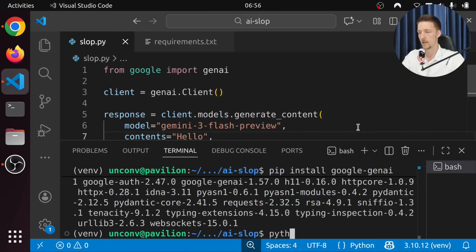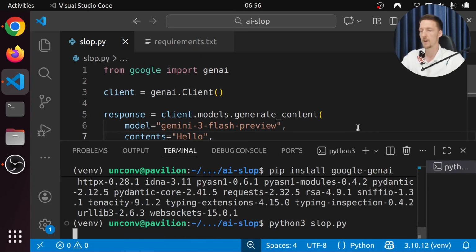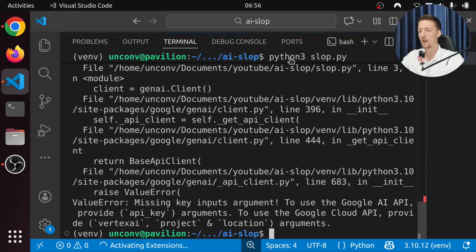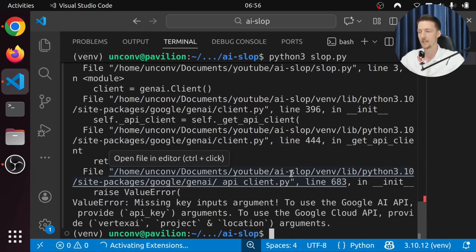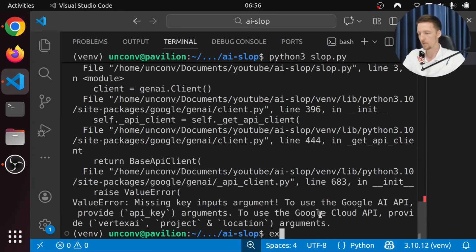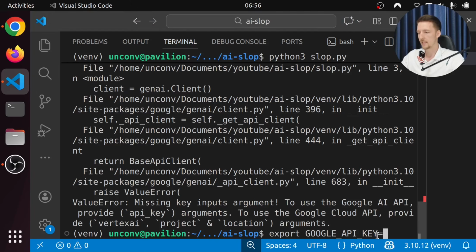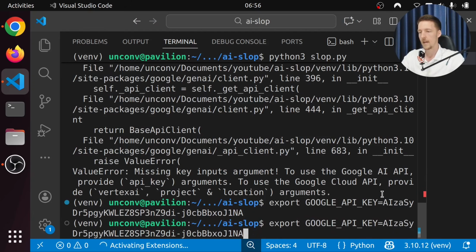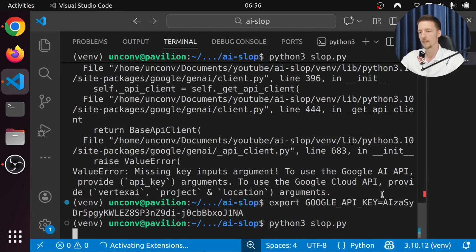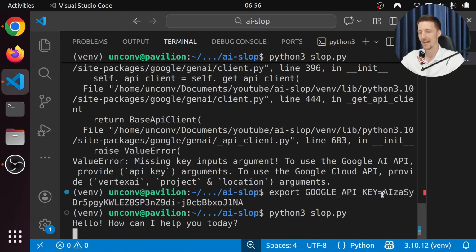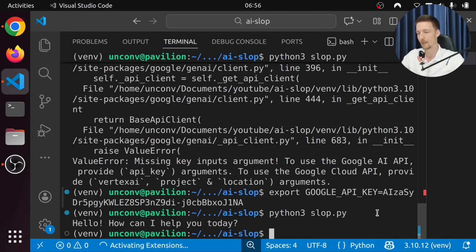So let's run python 3 slop.py, and we are missing an API key. So what I'm going to do is I'm going to export Google API key, and I'm going to copy my API key from over here. And let's put it in here. And if we now try to run this again, then we should get an answer back. And it says, hello, how can I help you today?